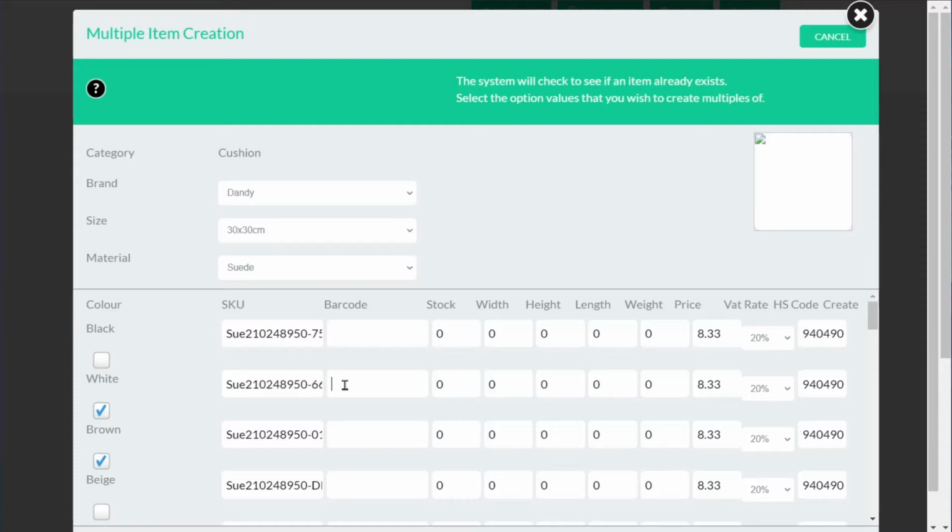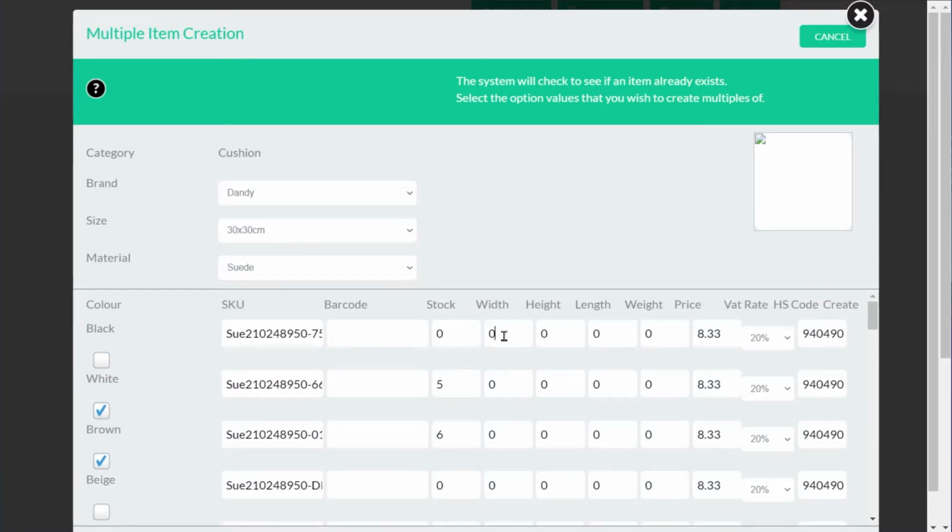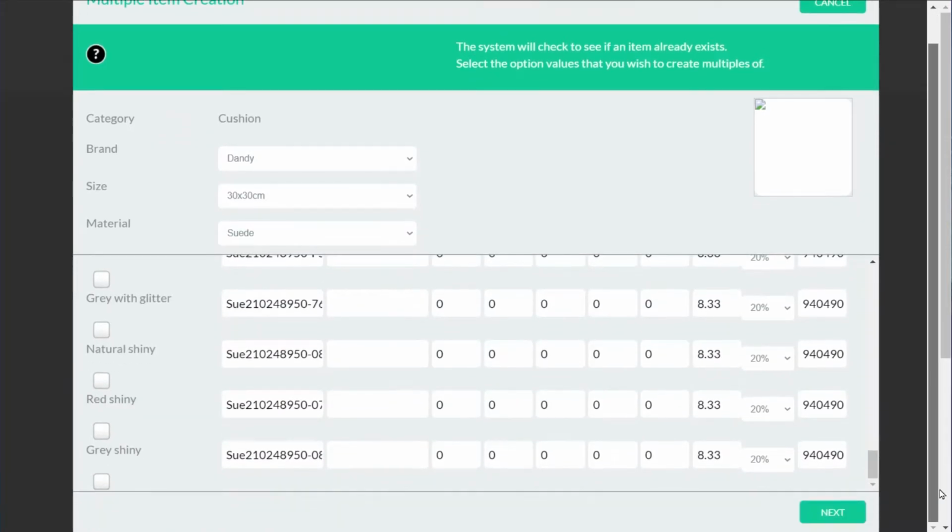The barcode can then be added here for each variation, as can the stock, weights and dimensions, price, VAT rate, and HS code. Once all variations have been selected and the required information has been completed, click Next.